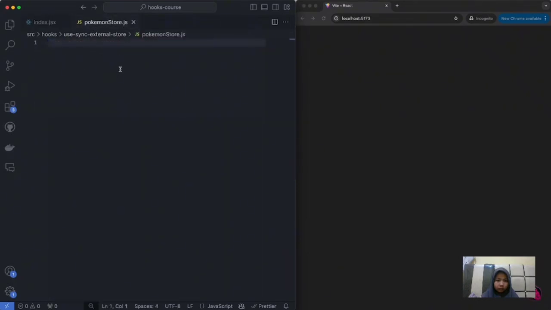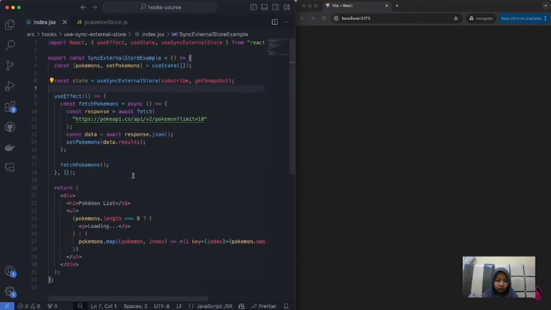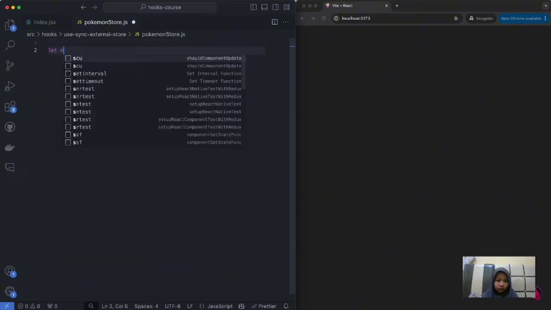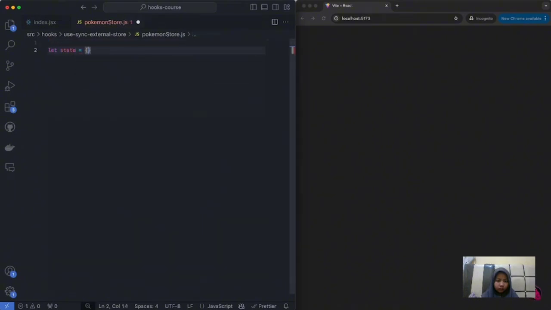So the first thing we want to have for a store for something like this logic of fetching Pokemons is creating a state variable. So we'll create a state, and it will be an object, and we'll have one property called pokemons, and it will be an array. And we'll call this the initial state. Then we'll have some listeners, which will also be a list because it will be the list of our subscribers. Then we're going to have a function over here that is going to fetch the data and update the state.